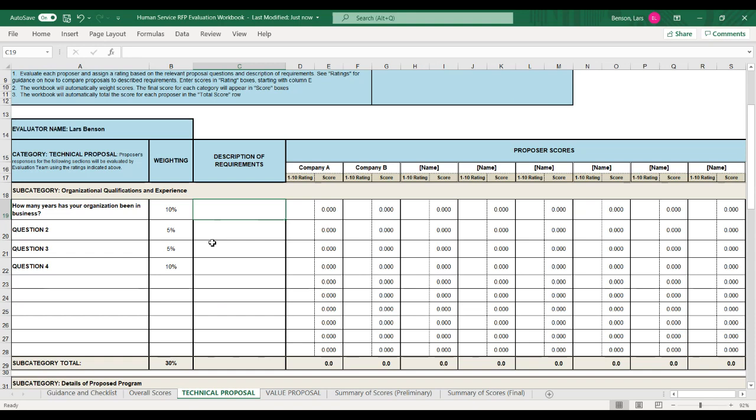So I'll just include some really specific scoring guidance to help my evaluators. And I will say, if the org has been in business for 5 or more years, score at least, let's say, at least a 7 out of 10. And then they can add on additional points for additional years or for particularly good and impressive service. And I'll say if less than 3 years, score no more than 5 out of 10.